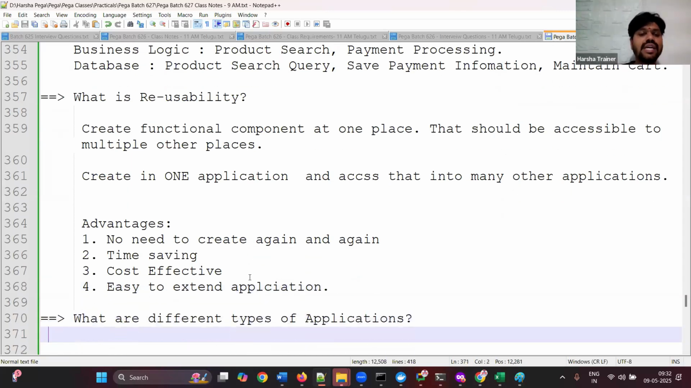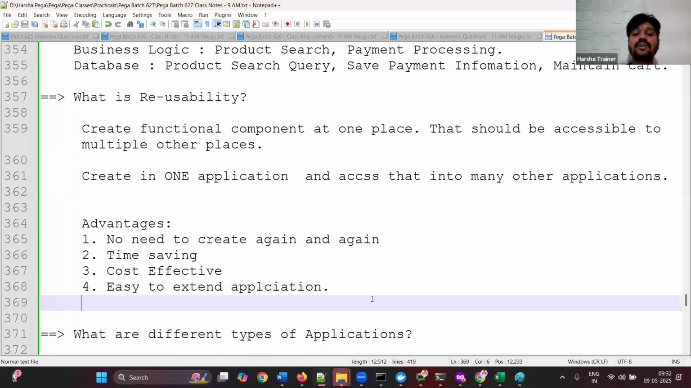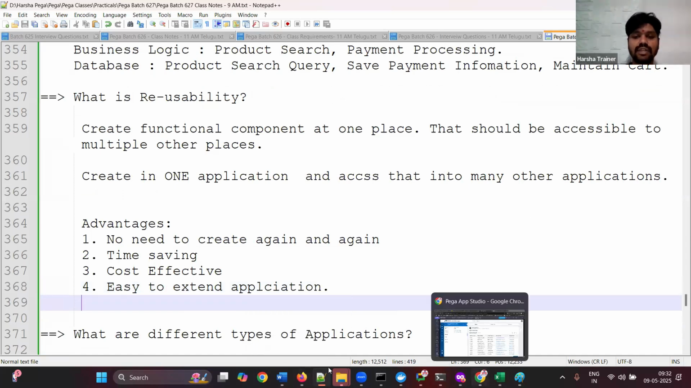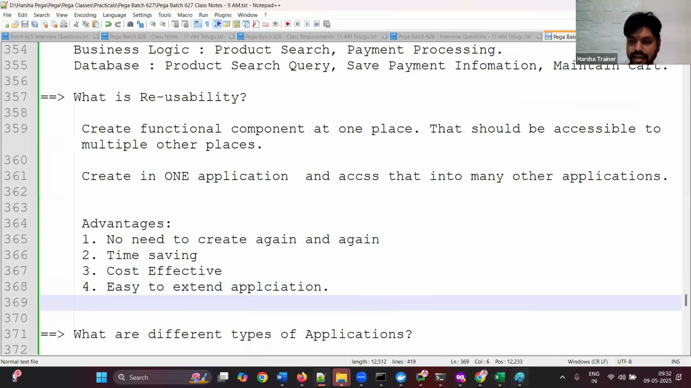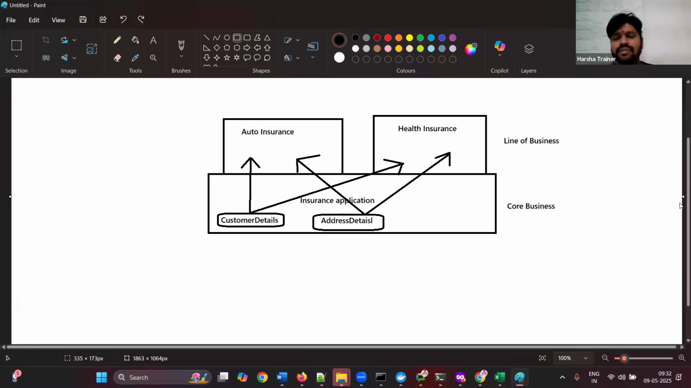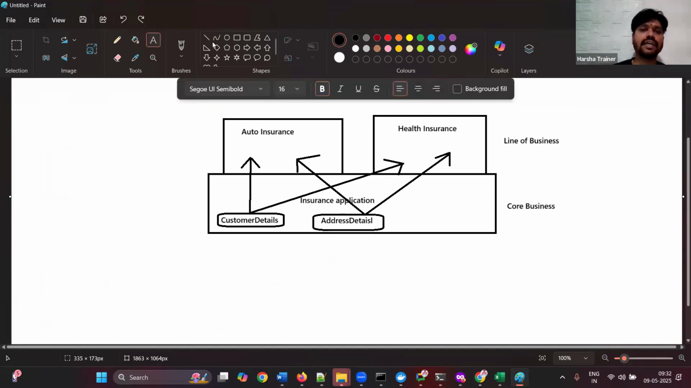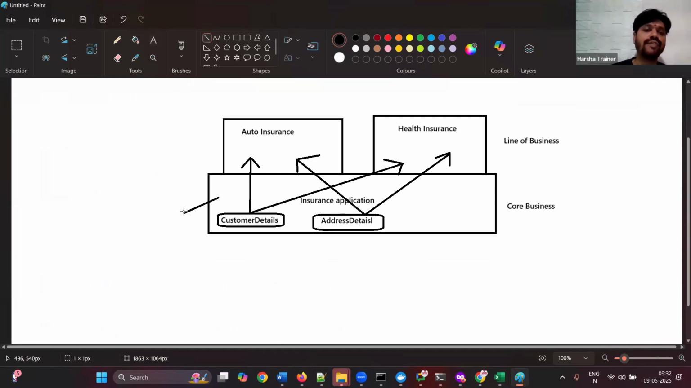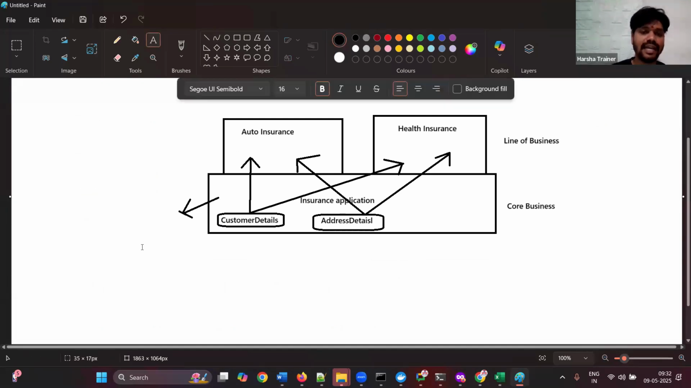So here applications should be connected. If you separate them, you cannot achieve this reusability. Just go to the diagram. Here is the diagram. Now you can see here, the application which contains reusable functionalities is generally termed as framework application. The application which contains reusable functional components is called framework application.